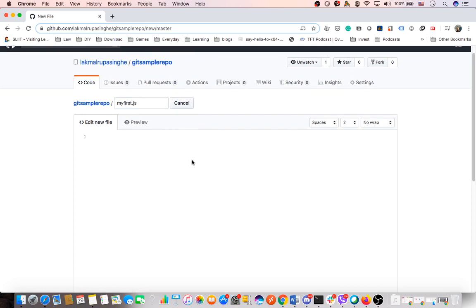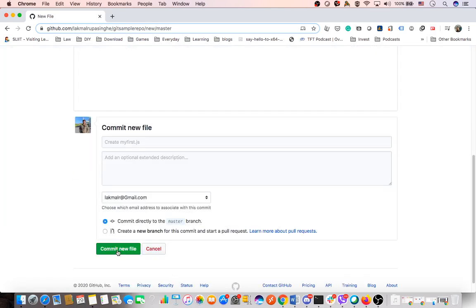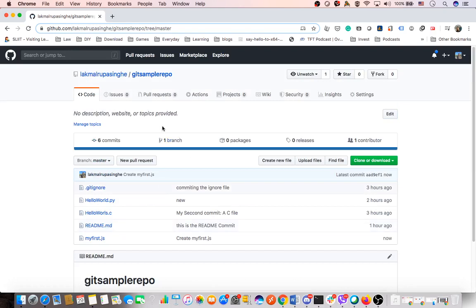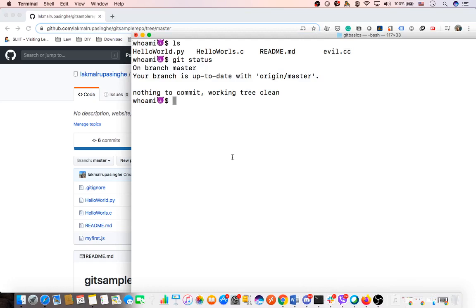Okay, so I'm not going to write in JavaScript. Now I'm going to commit this here in the master branch, and let me see. Yes, so I can see my JavaScript file. Everything is cool. So now it might take a bit of time, but we'll see.